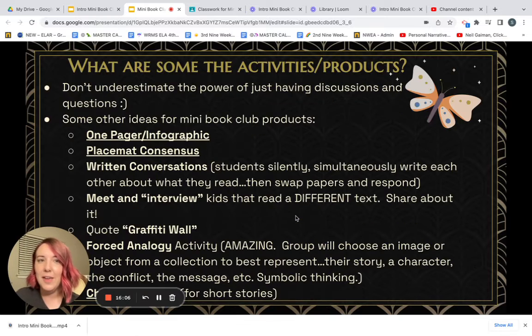Okay, so really fast towards the end, because I'm going a little bit over my mini lesson cutoff time here. So don't underestimate the power of just stopping with the discussion for these, because that's already taking it up a notch.